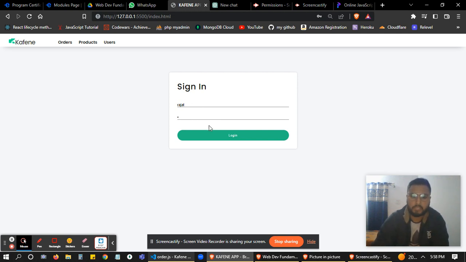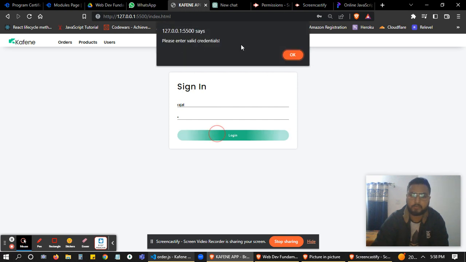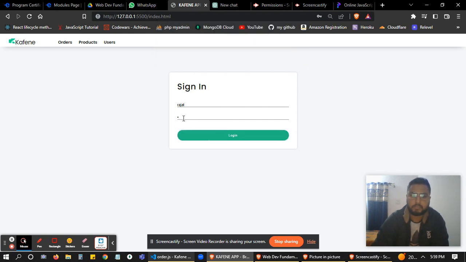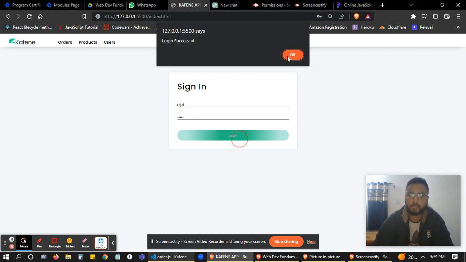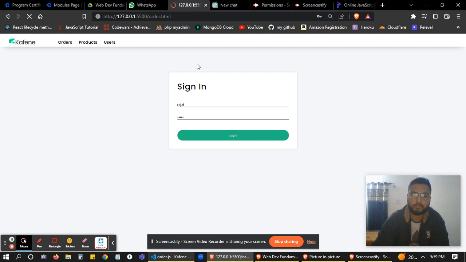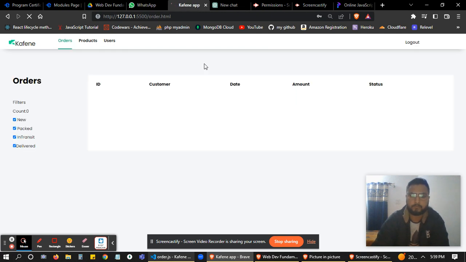Here, I made the functionality. Username and password should be the same. If these are not the same, we get an error that says please enter valid credentials. If these are the same, only then do we get logged in. Here we get a login successful message.